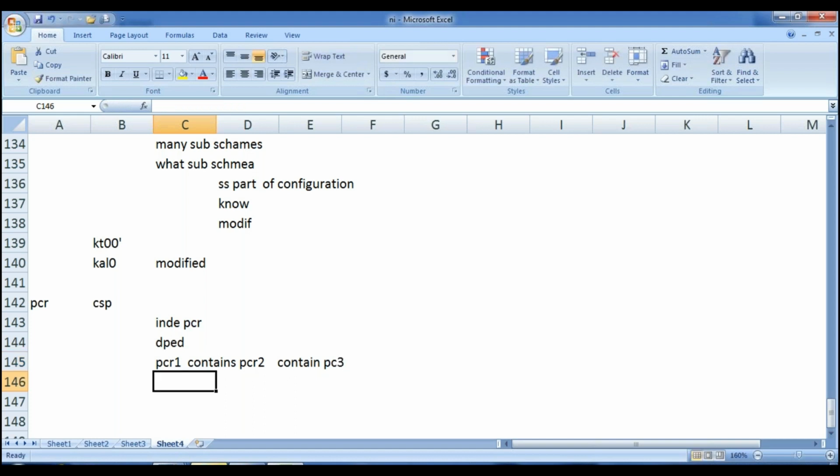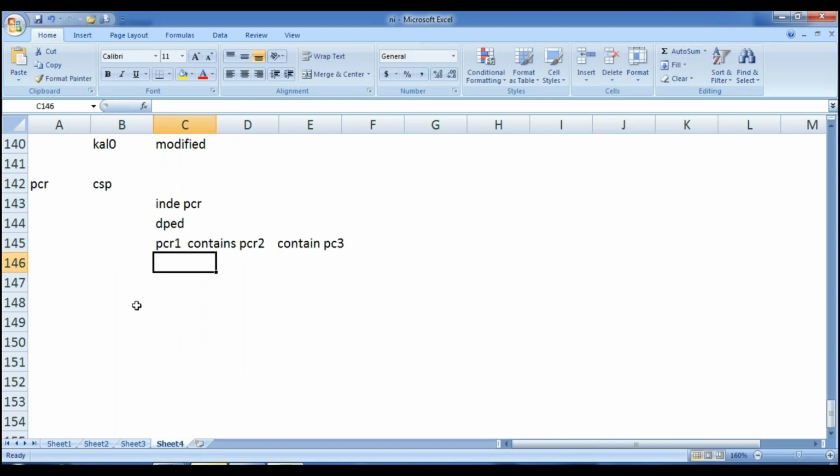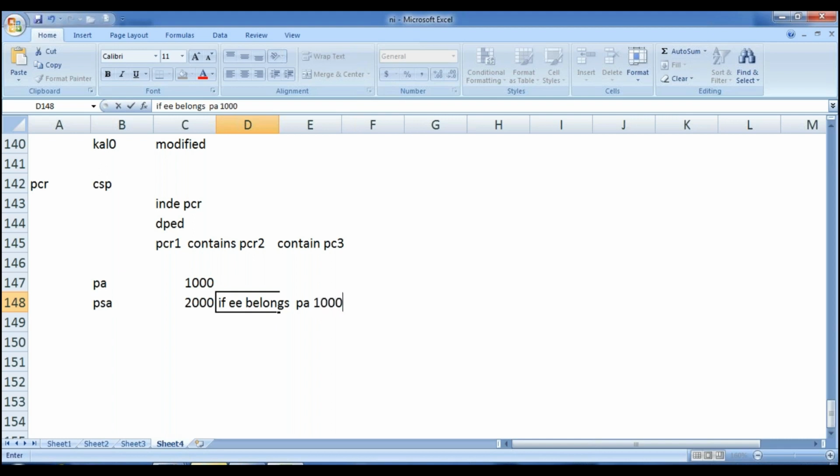What does it mean? I'm giving one scenario. Now there is a personal area 1000. There is a personal sub area 2000. Now if an employee belongs to personal area 1000 and personal sub area 2000, then only the monthly bonus is 2500. It has to check two conditions. If these two are not met, the employee is getting zero.